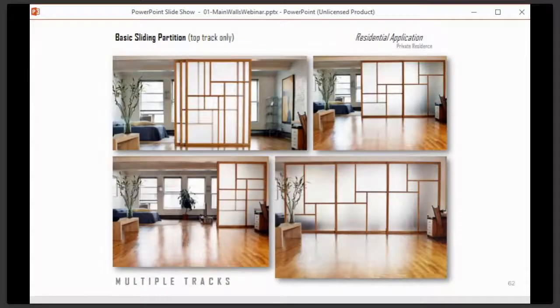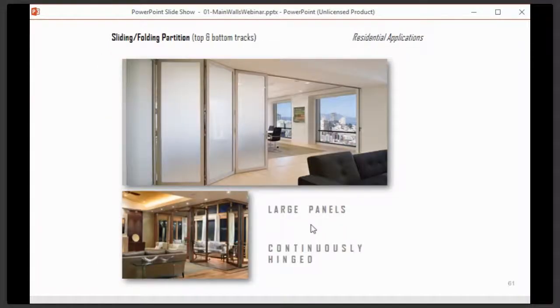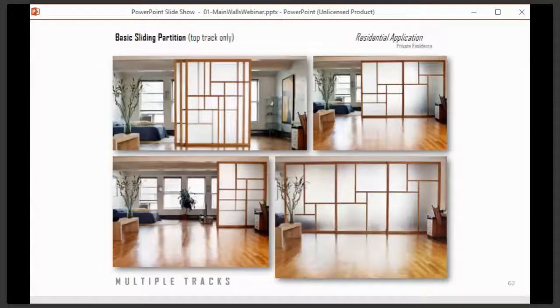Now, the next one we have to look at is a basic sliding partition. This is with a top track only, and this is a residential application. The downside of something like this is that when you have it all pushed back to one side, there's always going to be a portion of it visible. The other ones slide back completely like an accordion, so they can close off and open up the space completely. Something like this is split into three equal panels, so a third of the space is always going to be covered. When the panels are pushed back to one side, you're always going to have some area blocked out. That's the downside of this one.